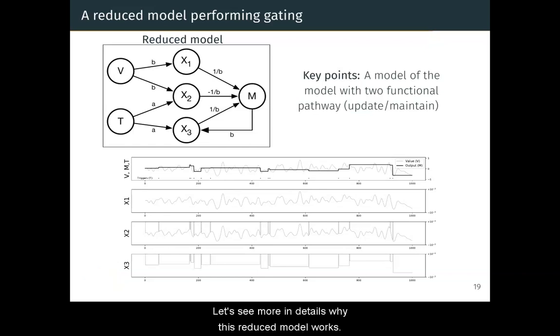Let's see in more detail why this reduced model works. Let's look at what happens when there is no trigger. When there is no trigger, T equals 0, and therefore everything happens as if there were no connection from T to the neurons.